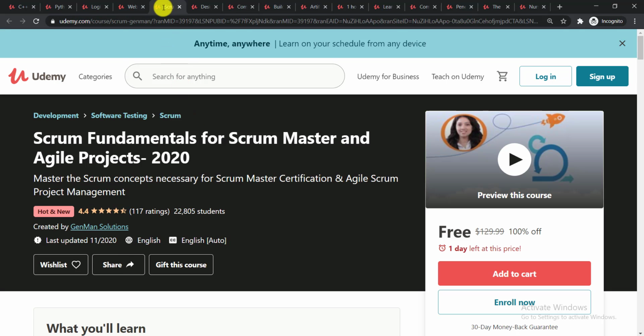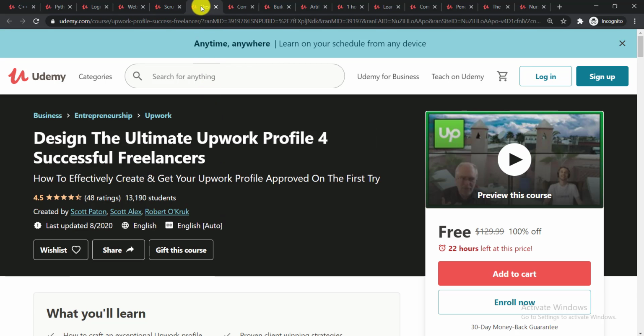Okay, now going for the next course, and it is Scrum fundamentals for Scrum master and Agile projects. You'll be able to master the Scrum concepts necessary for Scrum master certification, so you can do this course. Then going for the next course, and it is design the ultimate Upwork profile for successful freelancer. So you'll be able to learn how to effectively create and get your Upwork profile approved on the first try.